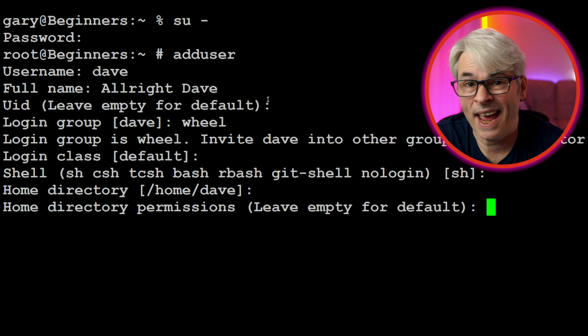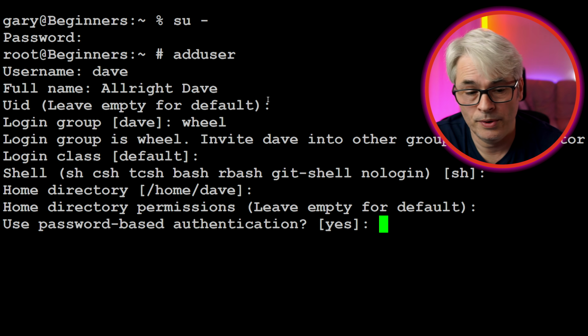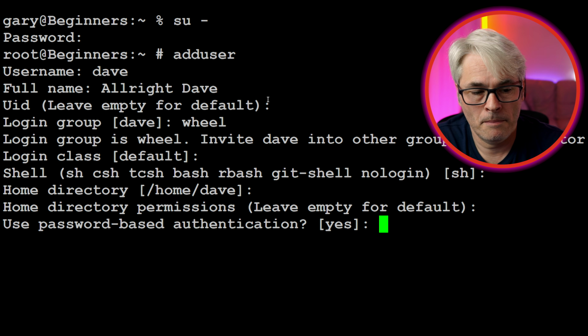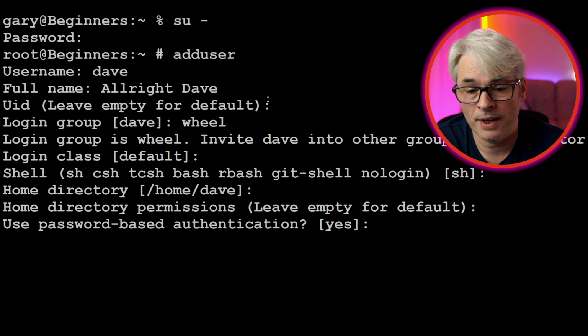Default permissions. Now you can lock it down if you know what you're doing. I'm not going to, but you can do. Set very restrictive permissions if you want. If you only want that person to be able to read stuff in their own home directory, it kind of becomes a bit messy if you do things like that. But there are a whole host of things you can do. Password-based authentication. In this case, yes. You could use LDAP or something else.